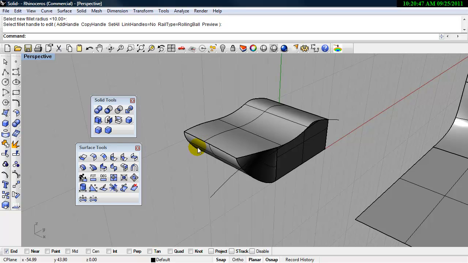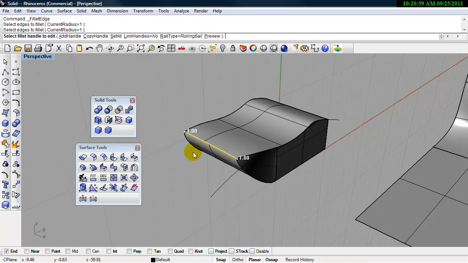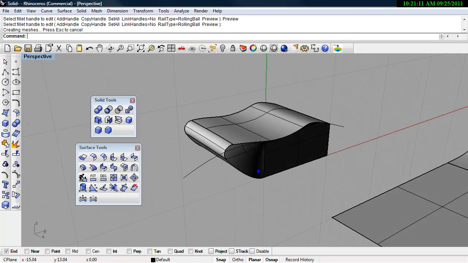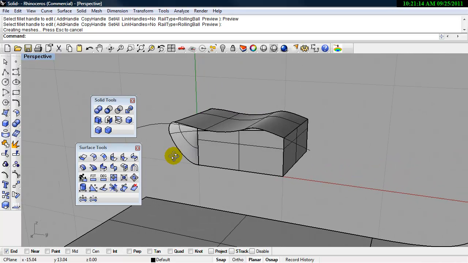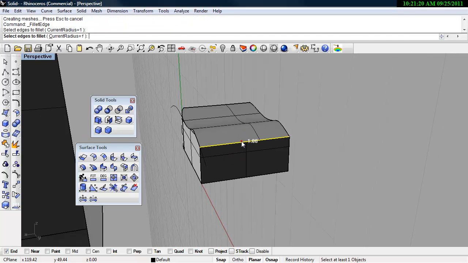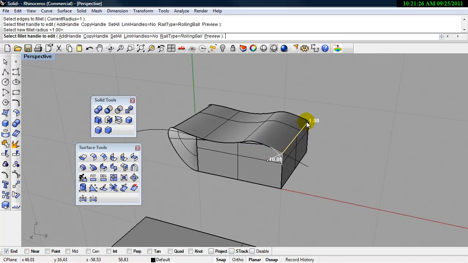So now we'll go back to what we learned at the beginning of this tutorial, which is filleting the edge. So I'll click on my fillet edge, select my edge, enter. I can then control the radius, get a preview of that, enter. And I can do the same with this edge. Enter.